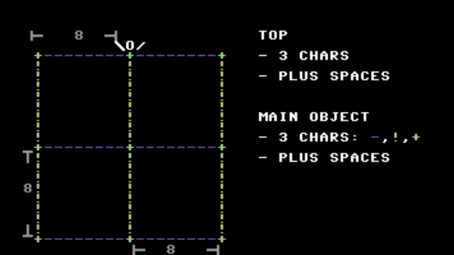So let's look at everything together. We have on the top the ribbon, which consists of 3 different characters. Additionally, you also have 8 spaces. Then you have the main object, which consists of 3 characters plus space. And we were just talking about it: they have a distance of 8 characters.